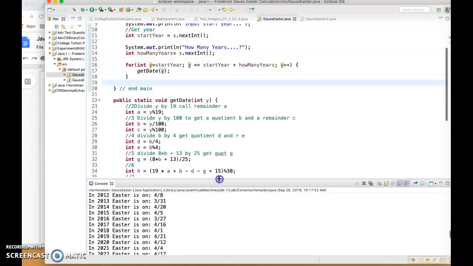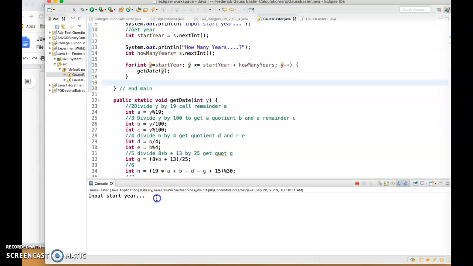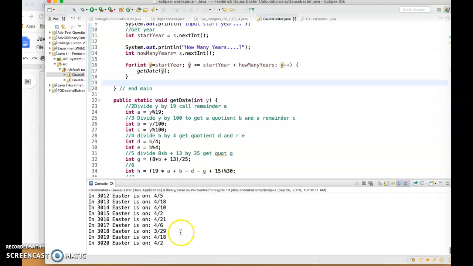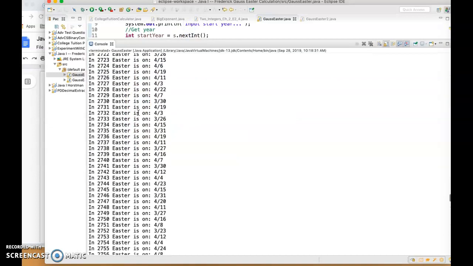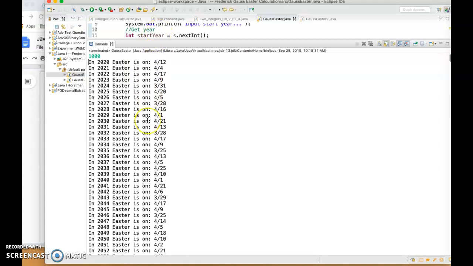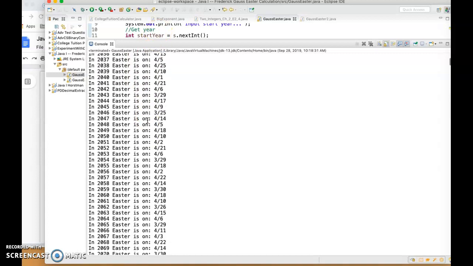So let's try that. For the next 1,000 years, we're going to know what day Easter happens on. So we'll start at 2020, and we'll go 1,000 years. Boom, there it is. So if you need to do Easter shopping or do anything like that to get ready for this holiday, you can figure that out.